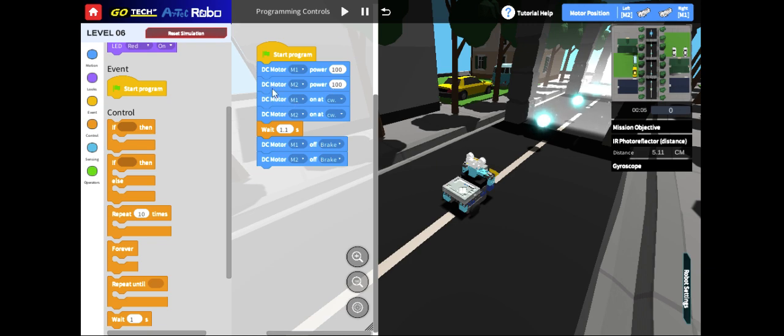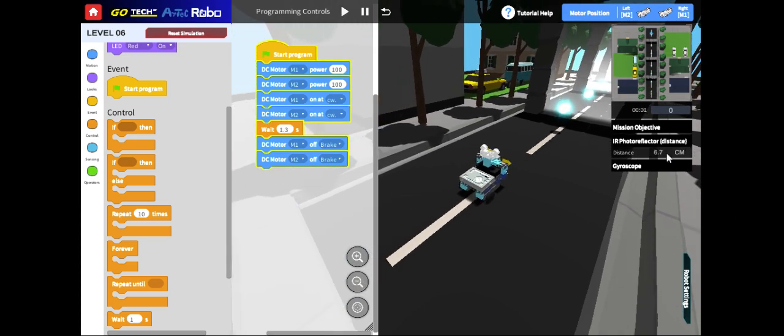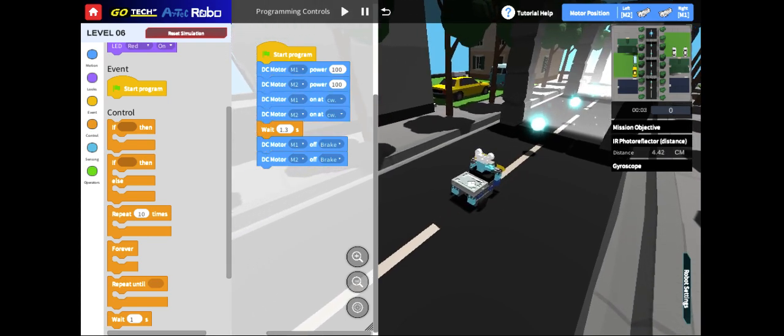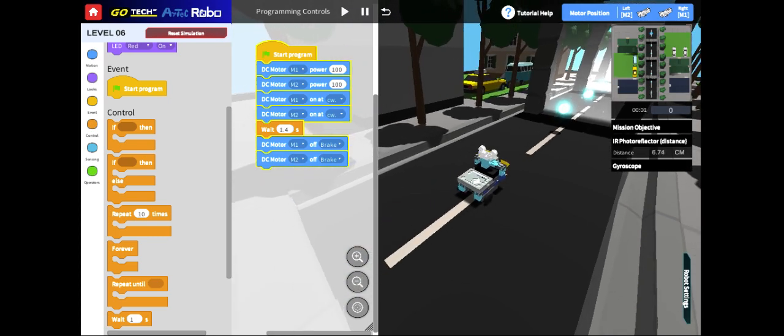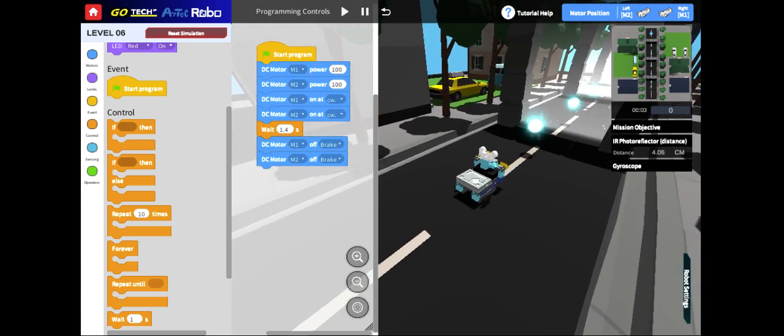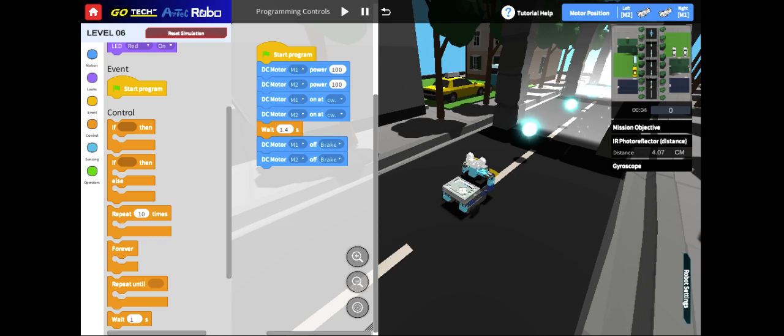This is not the exact block or exact programming for this. I want to make it closer, because I want to have the lower value. As you can see, this value is getting lower, right? The lower the value, the better the IR photoreflector distance. So I will take this 4.08 centimeter, round off the value, and take it as 4 centimeter. This is the best distance.